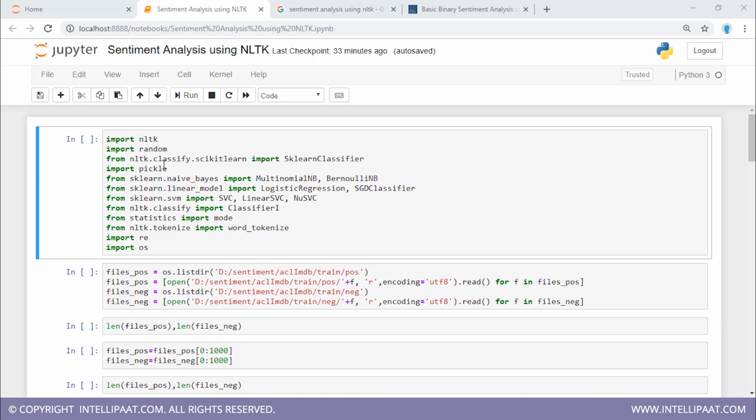So we'll start off by loading all of the required packages. I'll import NLTK, I'll import random, and we'll also be doing a bit of classification. So for that purpose, we would require all of these classifiers. So we'll need the sklearn classifier, we'll be implementing the Naive Bayes classifier, SGD classifier, logistic regression, and SVC. So I'll be importing all of these.